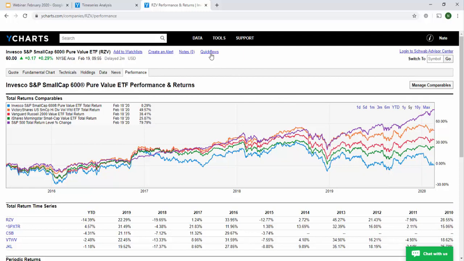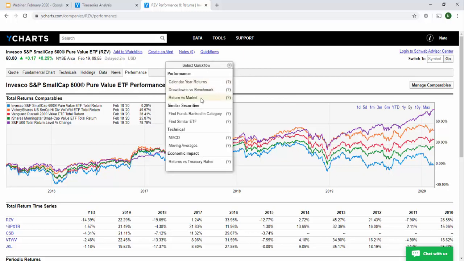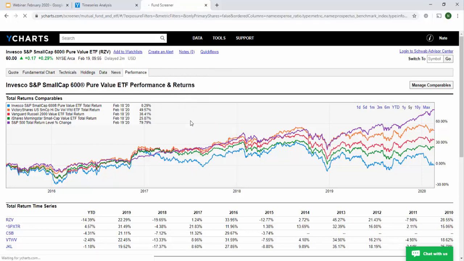So again, Quickflows is my answer to solving this. I'm going back in, and you'll see the menu looks a little bit different than with the stock, but we still have the find similar ETF. I'm going to jump in there.